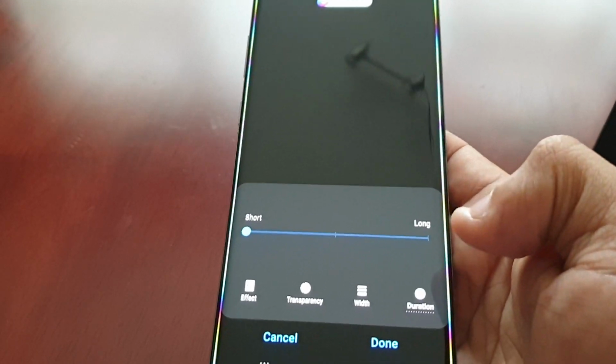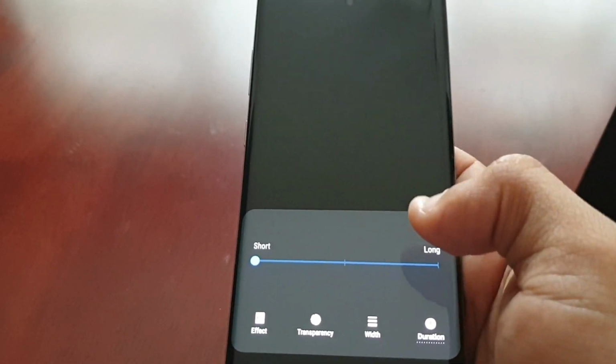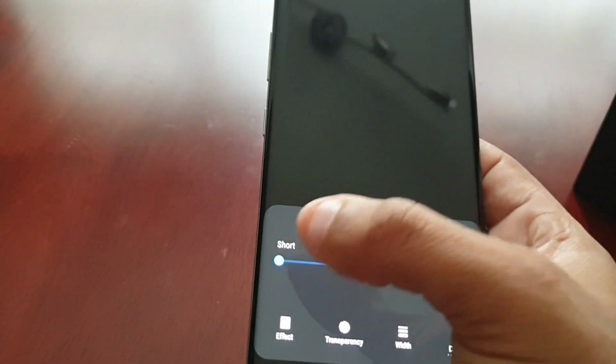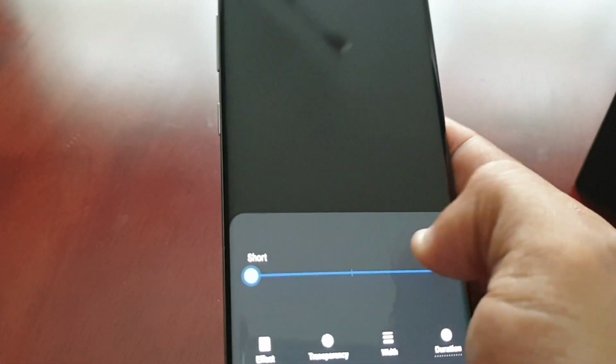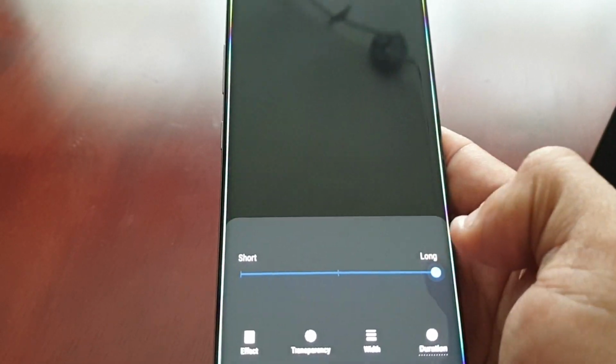And you can also change the duration. So if you want it to be on for a short period of time, just keep it set to short. Or if you want it to be on longer, just select it to long.